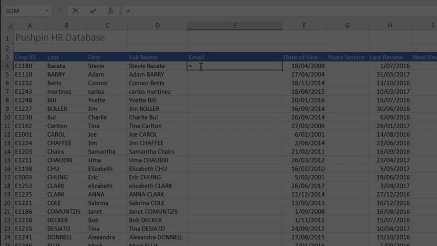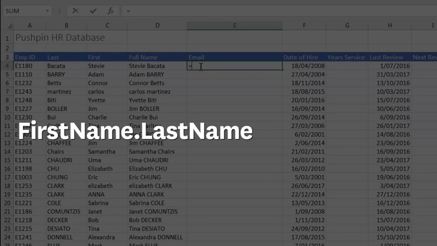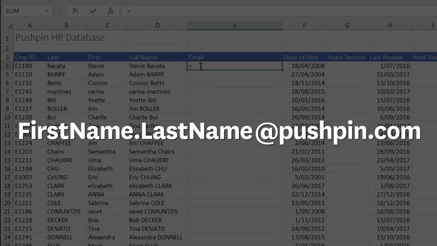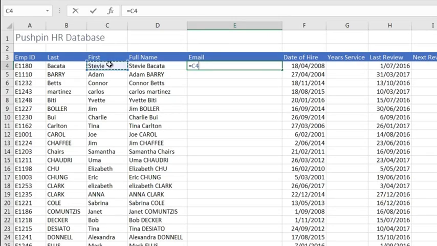The elements for this will be the first name, a dot, the last name, and a new text element which is @pushpin.com. So now we click on the first name and type the ampersand sign, followed by a dot within quotation marks, followed by another ampersand sign. Now click on the last name, followed by another ampersand sign, followed by @pushpin.com within quotation marks, close quotation marks, and enter. Great. This looks exactly right.